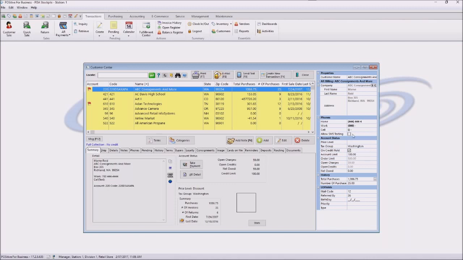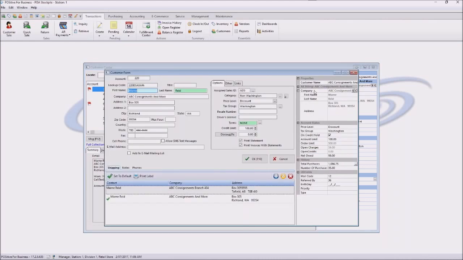So here's SMS texting right here. If I wanted to have this person allow texting, I would check this on, and I can just do it right here instead of going to the edit screen. I'm going to turn that back off. I've also redone the edit screen for customers. Take a look at this one. The same thing, we have the properties on the right-hand side here. So these are your smart grids, and they show up all over the place.